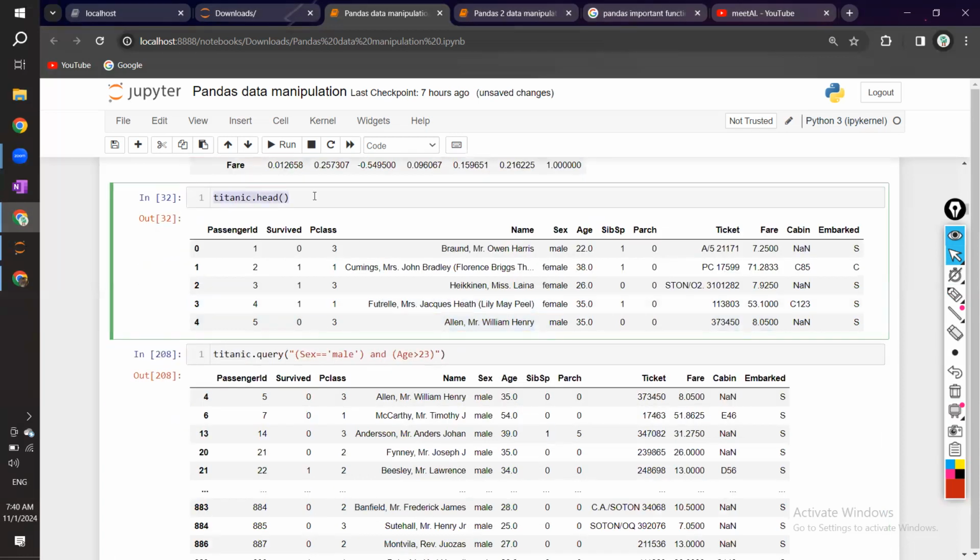So Titanic, this is our data frame. See, selecting rows is one thing, that's fine. But if you want to put some conditions, I don't want to extract all the rows, I don't want to extract all the columns or specific columns, I should filter based upon some conditions. Because mostly this will be the case.